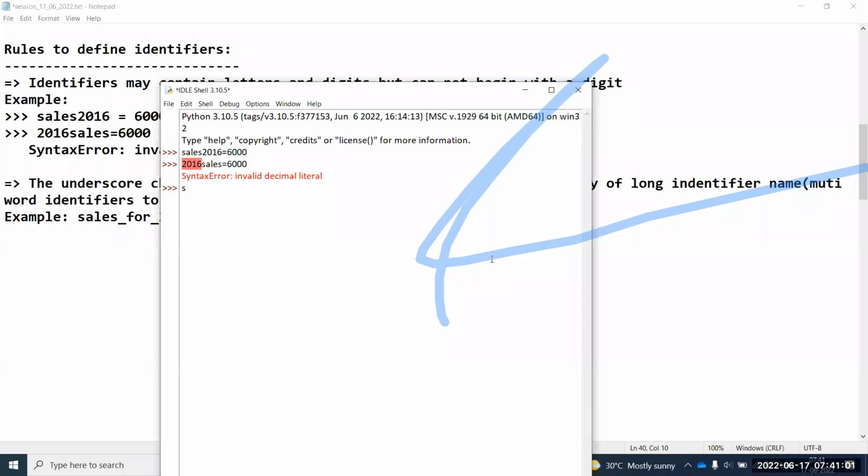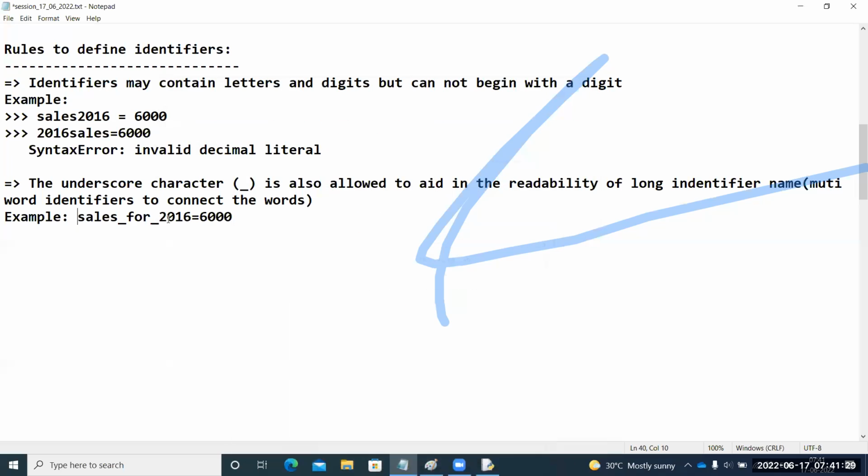Now let me check whether it is valid or not. Sales for the year 2016 is equal to 6,000. Any error? No error. Yes, sales for 6,000. It's not changed. This is the problem, guys. If you type 10 lines of code and want to go back and modify the code, it's not possible. That's why to write programs, we don't use this shell. Understood? Good. This is the second rule.